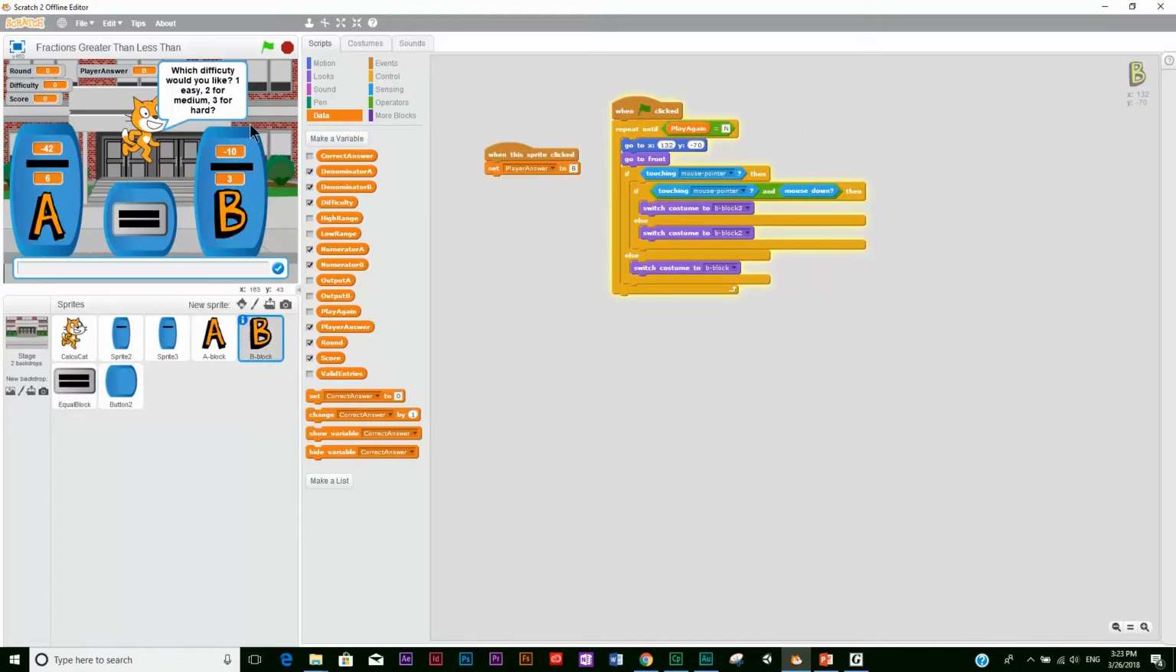I believe that is the end of the program. If you run it, it will work. I've already tested this out, so just check it out, make sure it's working. Go through level one for easy, then round 1, and make sure that you're getting points subtracted for wrong answers and points added for correct answers.